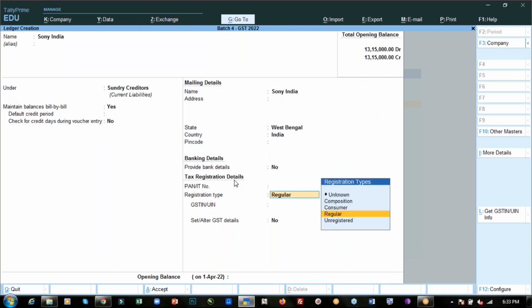In the tax registration details, registration type, you can see here 4 registration types are coming. First is composite for composition dealer. Second is consumer for the normal customers. Third is regular for the registered regular dealers. And fourth is unregistered, meaning it's a company, but it is not registered under the GST. So it will get unregistered. We have to select regular here.